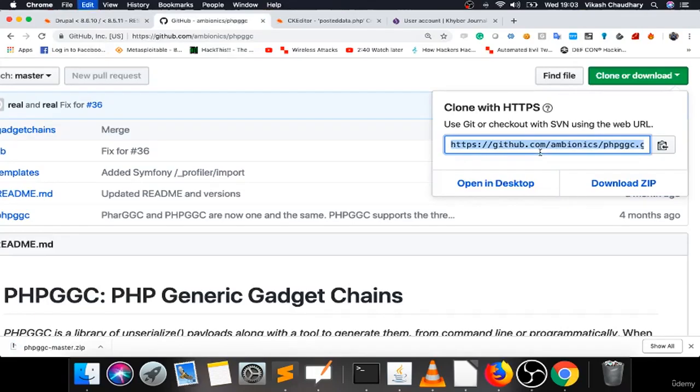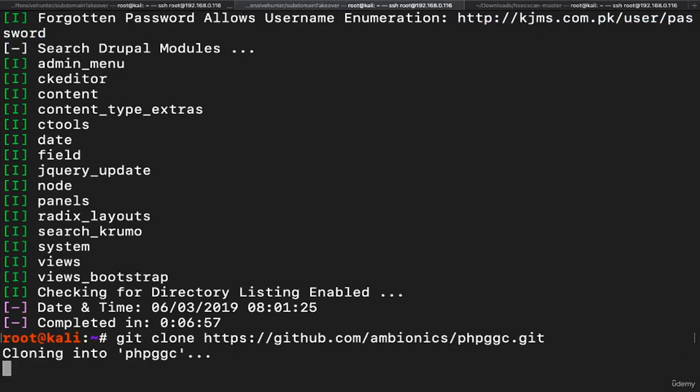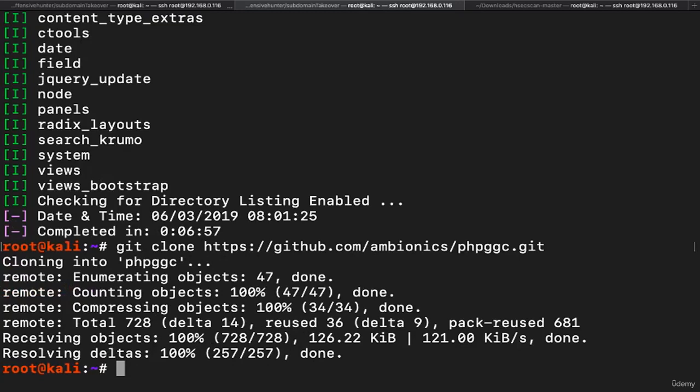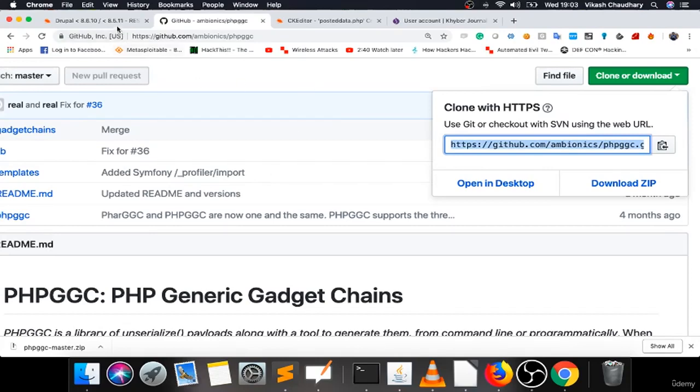Or you can say simply, let's do git clone. Okay, so I'm doing right now git clone into my own system. So let's say I'm doing git space clone space this one, perfectly. So I downloaded PHPGGC. I'll simply go cd space PHPGGC, perfectly. Let's do ls over there. I can run it by using ./phpggc, perfectly.